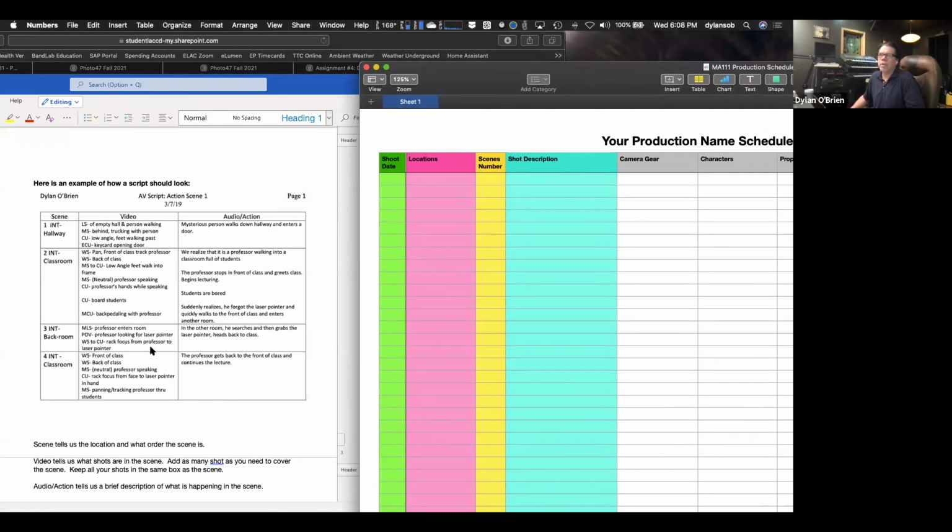So after I do the script and I start getting my shot list down, I'm going to go, okay, well, here's scene one. So I'm going to put scene one here. And then go, okay, what's the shot description? Well, it's a long shot, LS, of empty hall and person walking. So I'm going to list all these shots. So I got 1, 2, 3, 4. So these are all going to be scene 1.